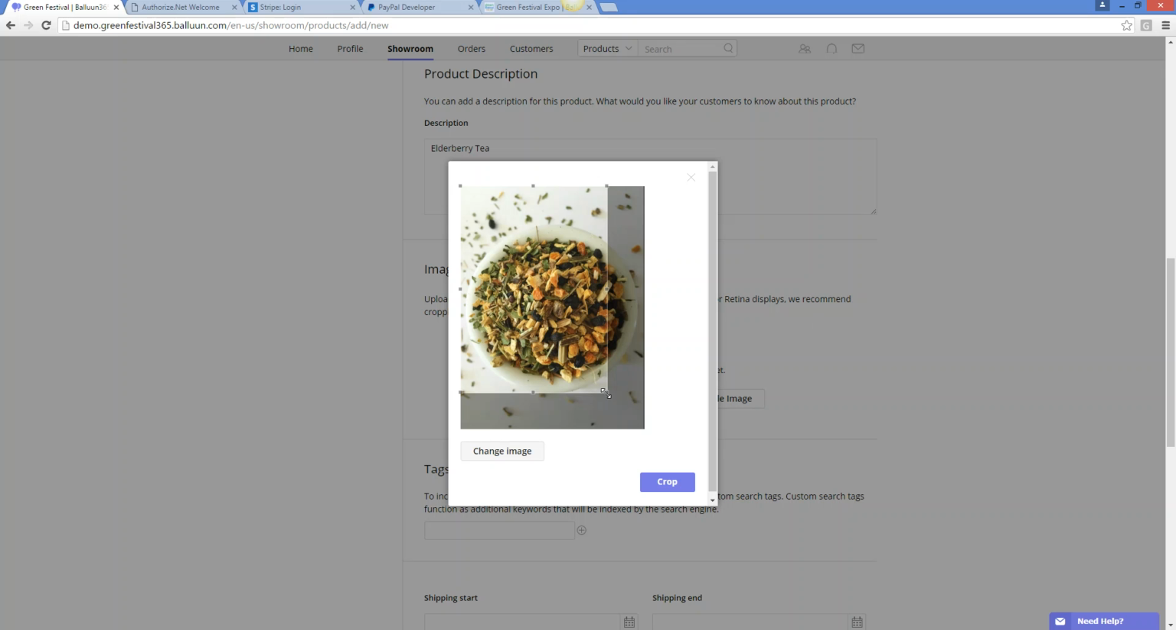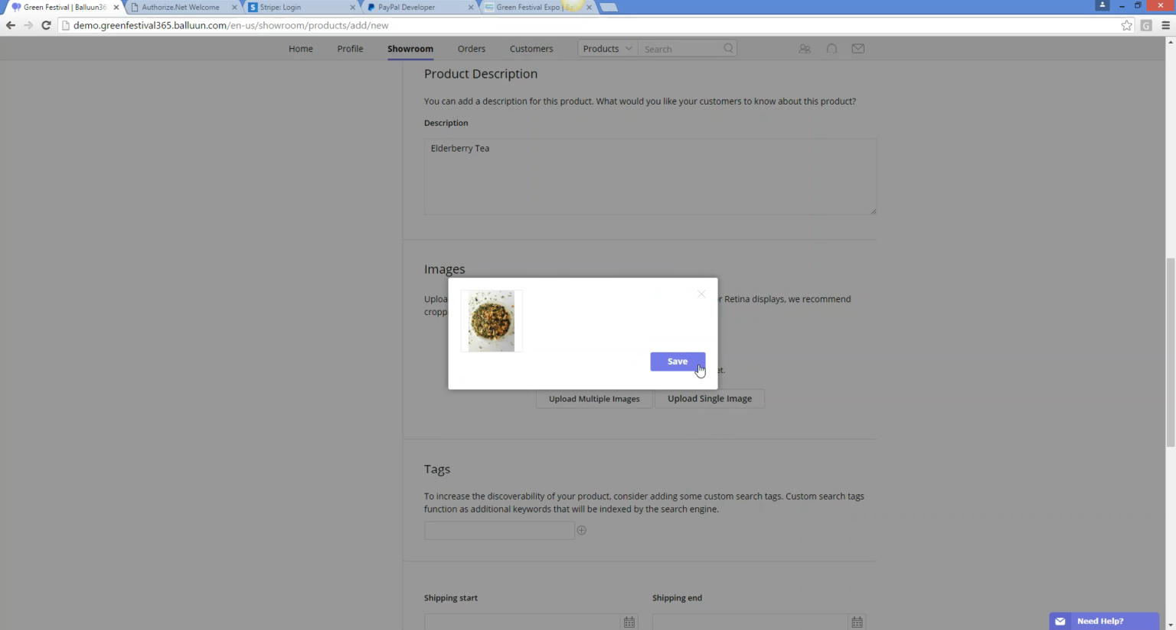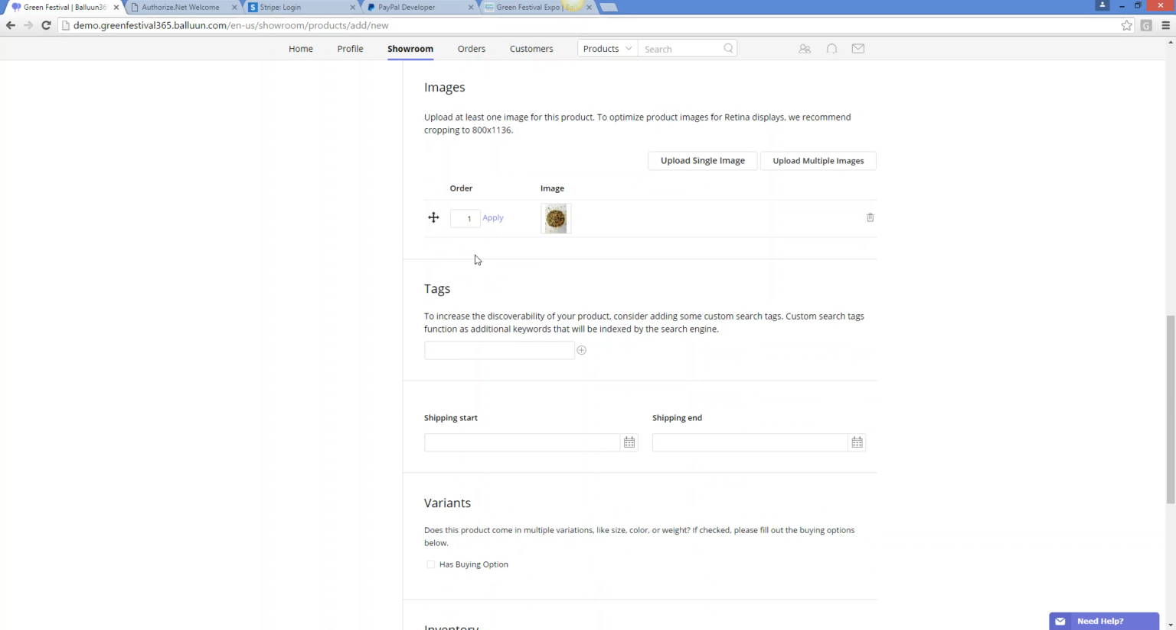You can change the size of the image as well. Save. We always encourage adding tags in order to increase the discoverability of your product. And when you're adding multiple tags, you want to add commas in between each.